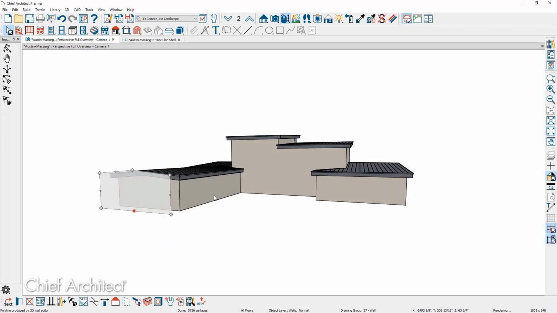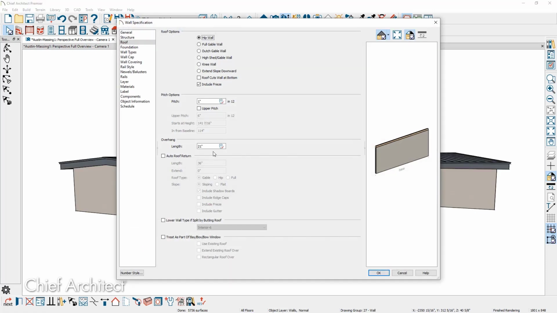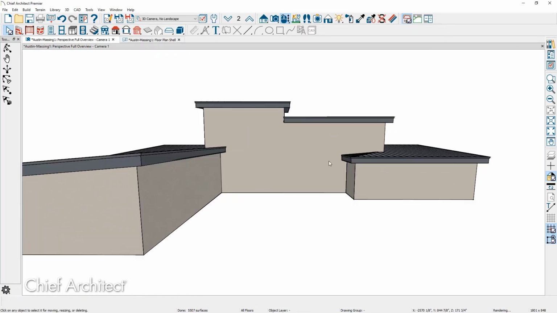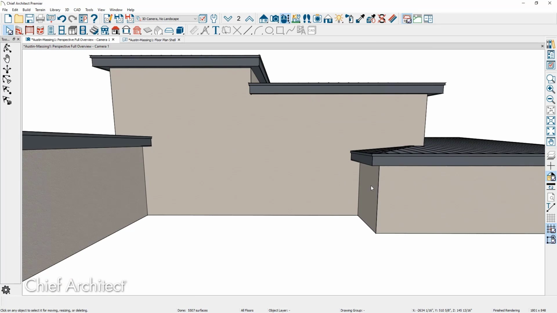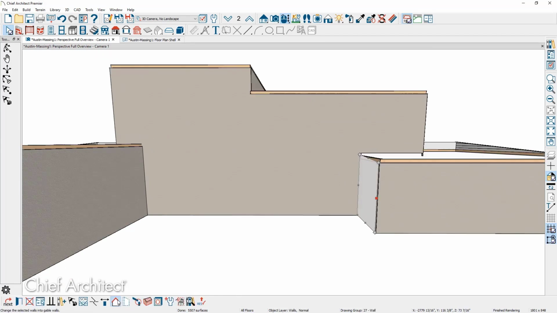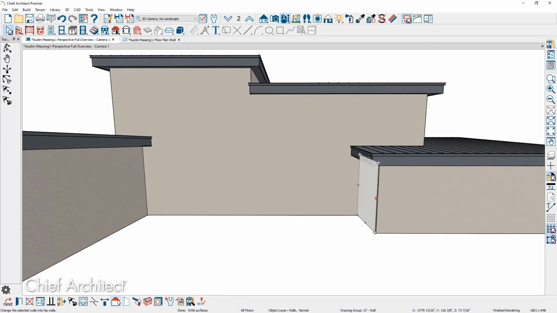And we'll take the side wall, double click, and mark this to be a high shed gable wall. Then as we zoom in a little bit, take a look at the side. We could convert this to a gable wall. What I want to do in the back area is actually add a covered patio, and then we'll do something pretty similar to that on the front of the house.